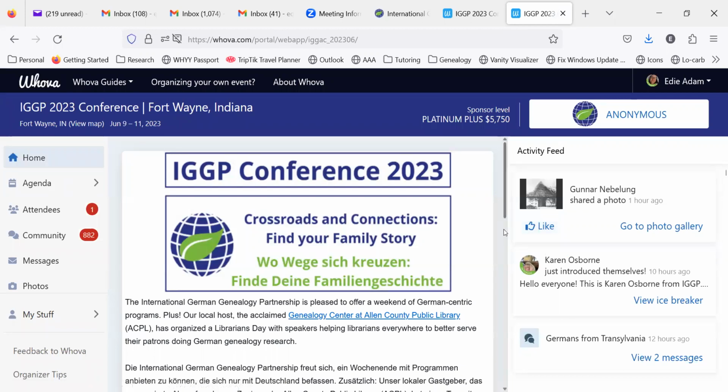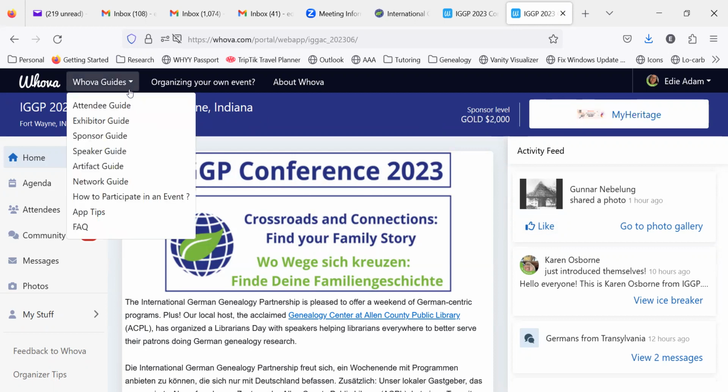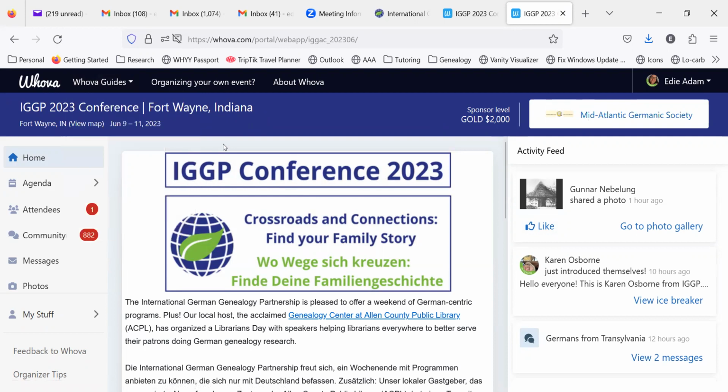My account is created. You can confirm where you are, looking here at the top left. You're definitely in the IGGP 2023 conference. If you want to watch a guide, there is an attendee guide, an exhibitor guide, etc. They may be useful to you if you want to do that. All the little tabs down the left-hand side are access to the different activities in Whova.